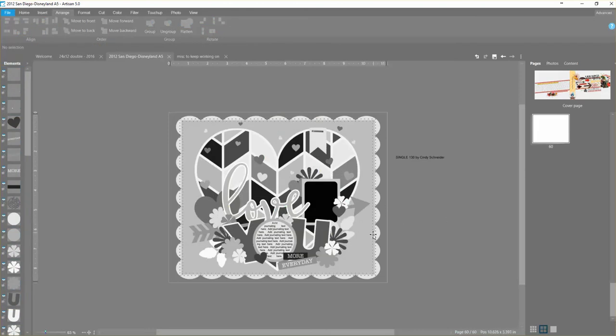Now I have a template perfectly sized for my 11 by 8.5, and I did that completely from a 12 by 12 template.